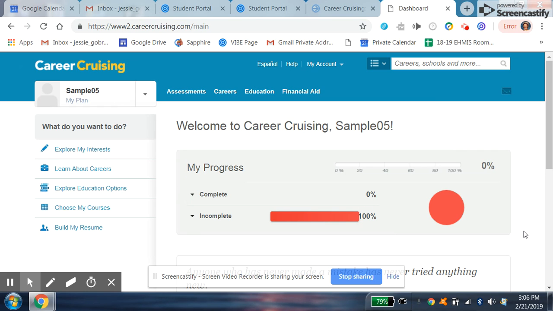A little bit about the program. Career Cruising is a learning management system that Southwestern utilizes for grades 6 through 12. It's a place where you will store career information about yourself through the years. The activities, surveys, journals, goals, and interests and skills that you work on will be compiled there.